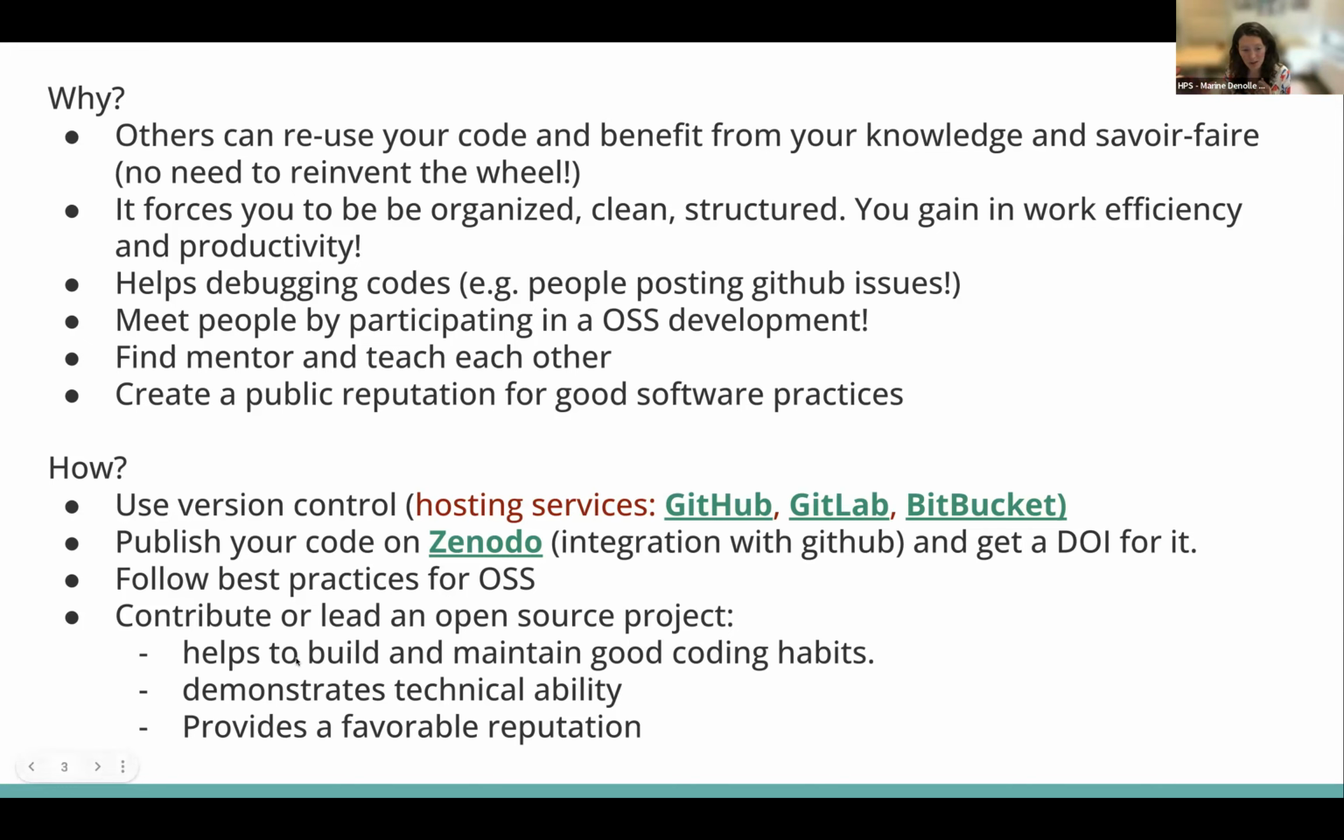It teaches you how to build good coding habits, maintaining good coding habits. It demonstrates your technical abilities. That's your CV for data science future jobs, maybe. And it really helps provide a favorable reputation. It's not the social media or the online presence. It is literally about your software practices and leadership.